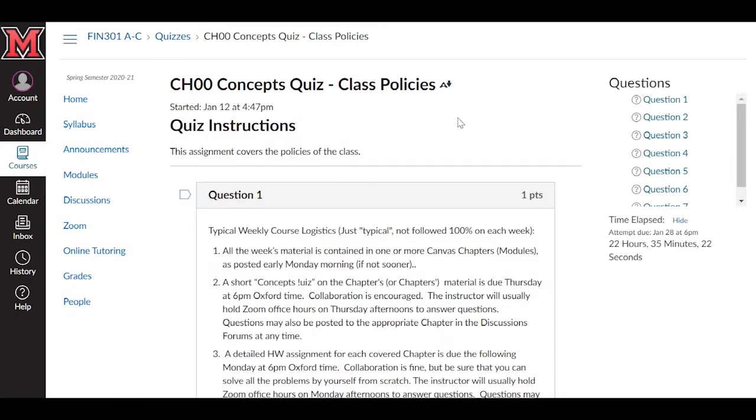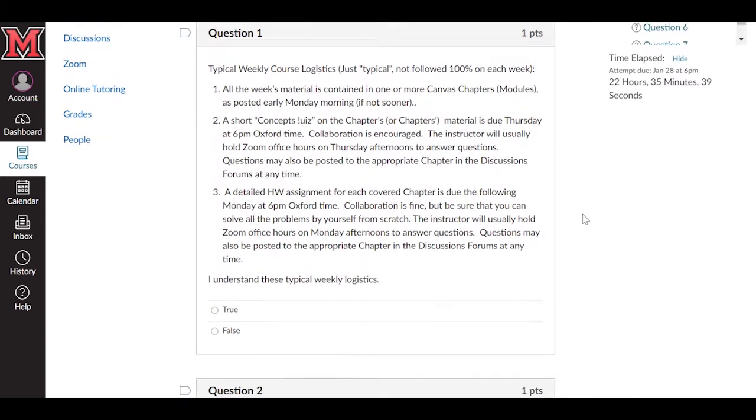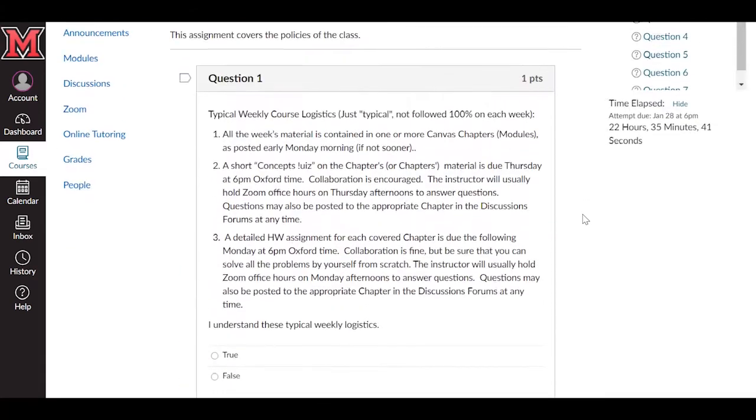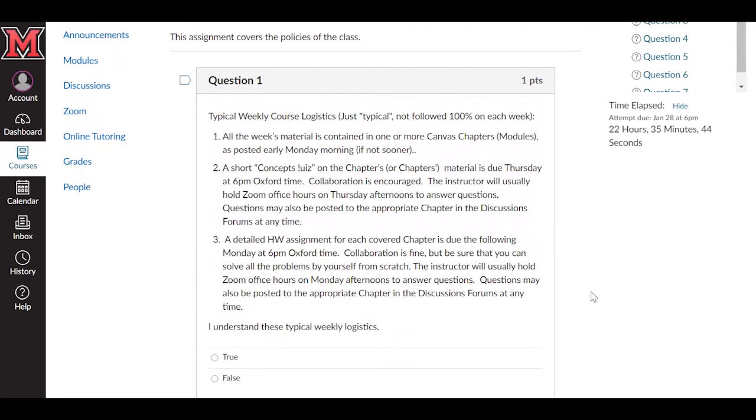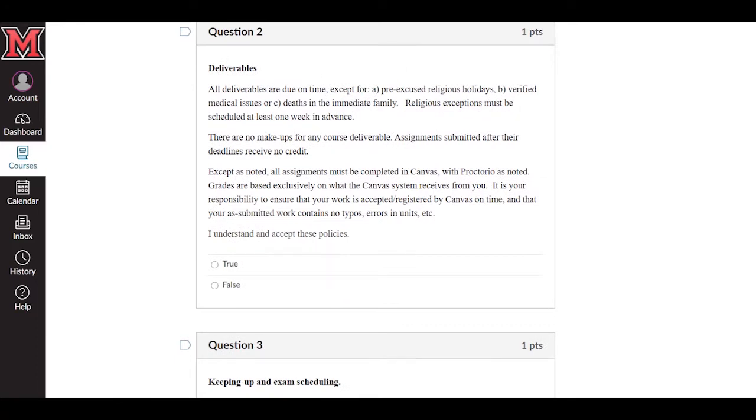So you're going to have to take this concept quiz. I'm not going to go over the whole thing, but I will hit some of the high points for you. Of course, you need to read this all carefully before you answer true or false to each question. But I do want to go over the deliverables.